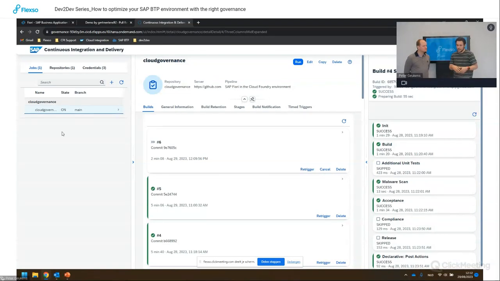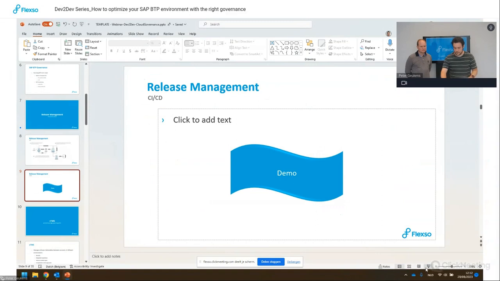Once this deployment has been done, we can see that there are some additional steps. The last step is probably the most important one, which is the release step and the post actions, which will then take the build project and send it to the Cloud Transport Management service from SAP in this case. So now that this demo has been concluded, we will continue with the presentation and go to the next part.